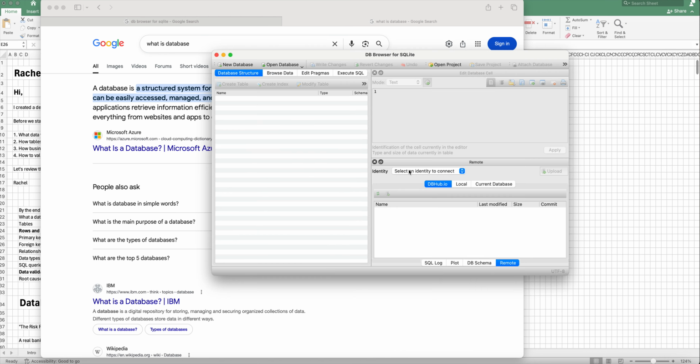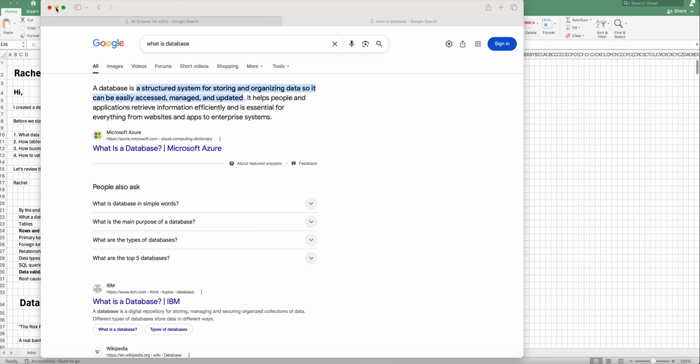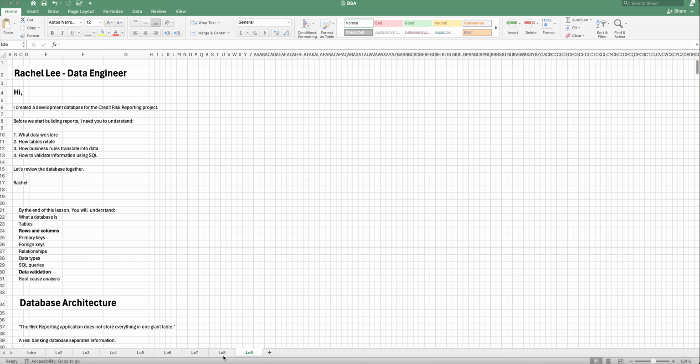We are going to open our SQLite, and we are going to create a new database and a table, and we are going to execute some queries which we need for our dashboard. Okay, so that's the agenda for today. Let's get started without further delay. So I'll jump into lesson 8.